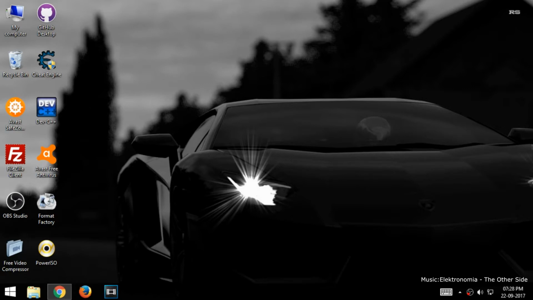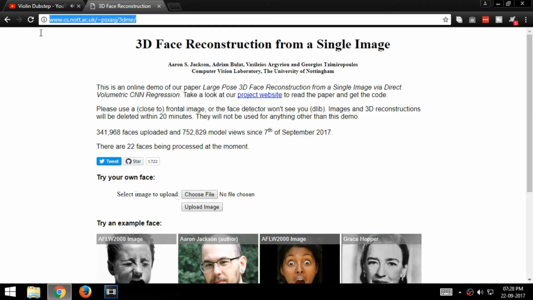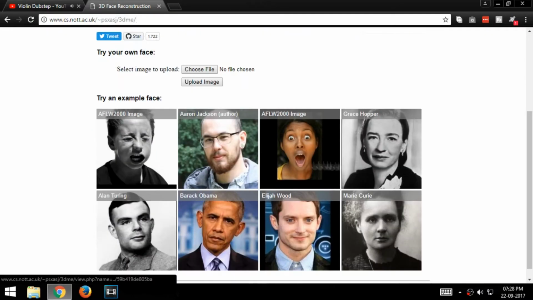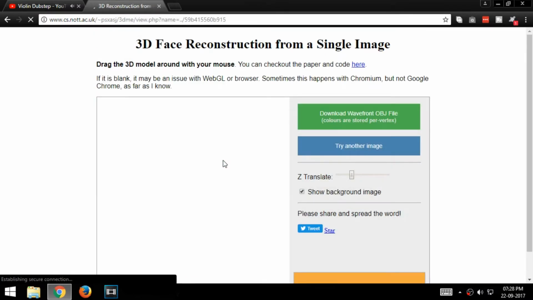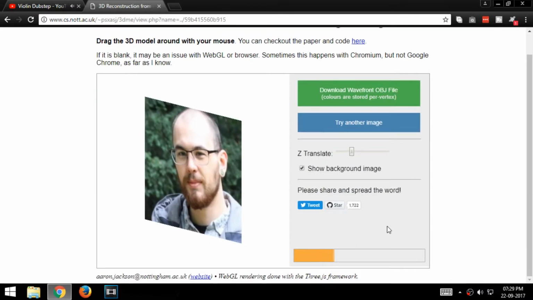In this video I am going to show you how to create a 3D reconstruction of a face from a single image. First open your web browser and go to the link given in the description. Now, upload an image or select any pre-uploaded one. And wait for it to create a 3D reconstruction. This website will work best in Google Chrome.